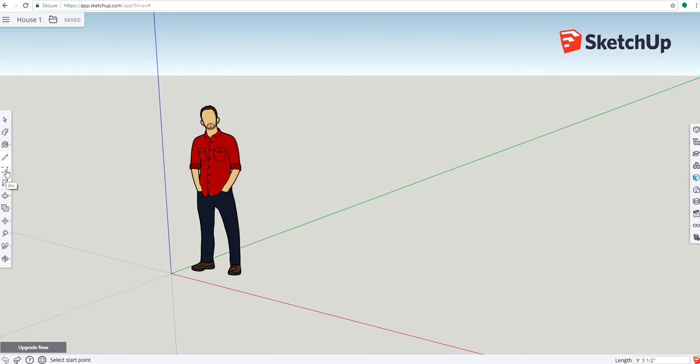Next is your arc tool. If you click on it, there's different types of arcs that you can draw. We won't be getting into that for today. Next is rectangle tool. We will be using the rectangle tool. If you click on it, there's different tools here. You've got just a regular rectangle, a rotated rectangle. We won't be using that, or the circle, but you've got polygon and 3D text. But we'll just be using the regular rectangle tool today.